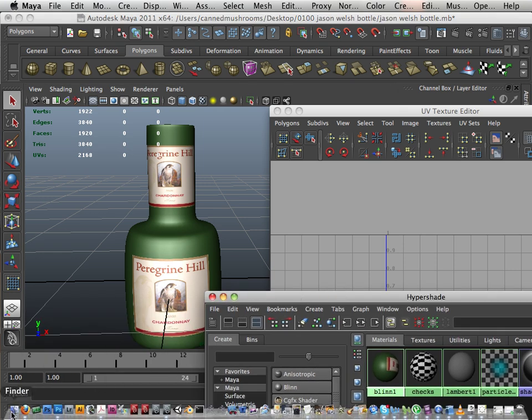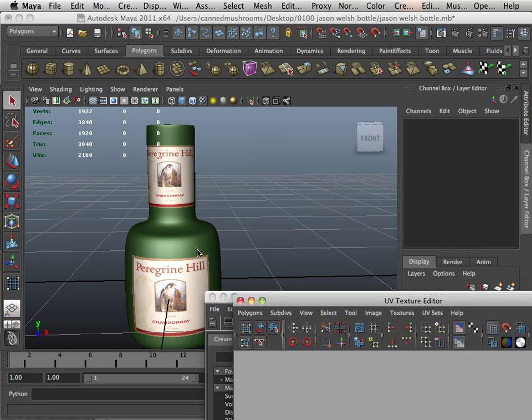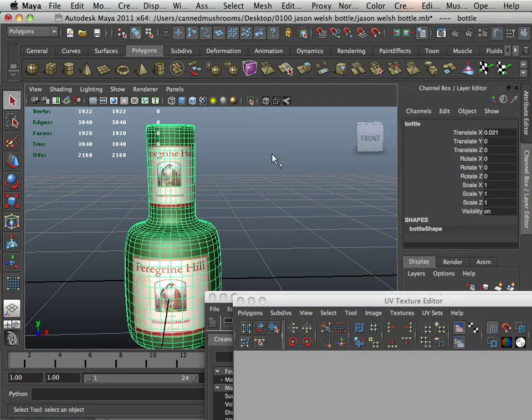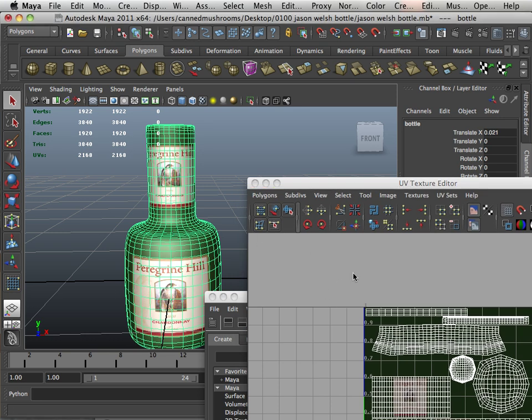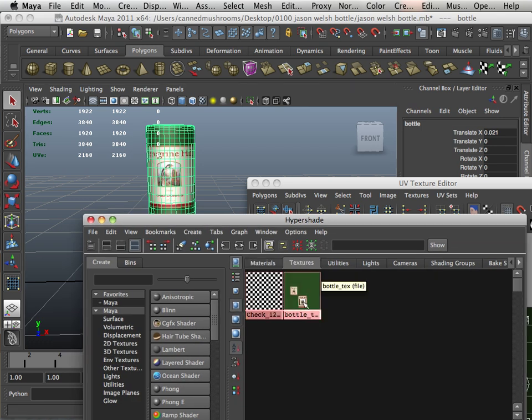So, in the very end, you're going to be judged upon organization. How organized is the scene? How well is the texture put out? How well are your UVs laid out? Are they uniform? Are your textures in place? Are your materials in here? Are they all named conventionally?